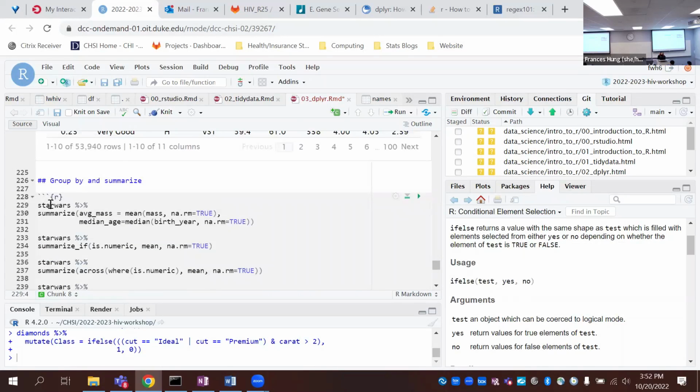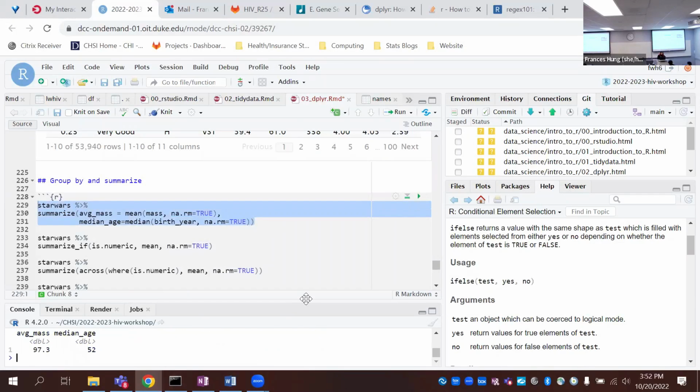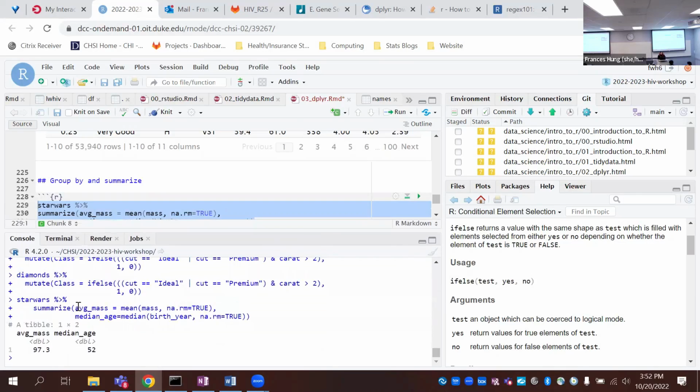Here, we're going to look at the Star Wars data set and find the average mass and median age for all of the observations. This na.rm equals TRUE means that we don't regard any missing data; we just ignore all of it. Let's run this. We can see that the median age is 52 and the average mass is 97.3.